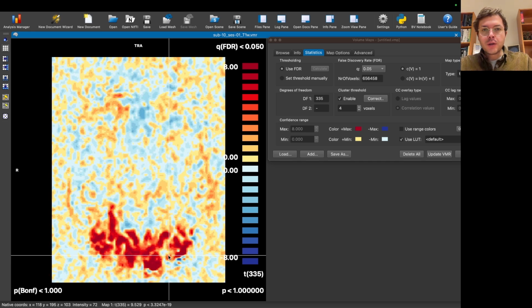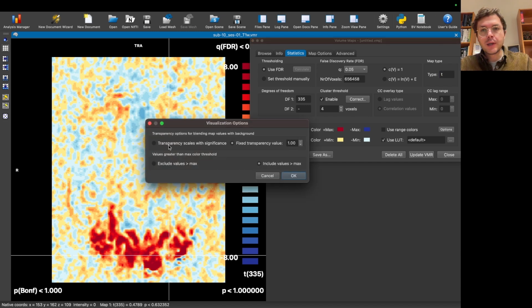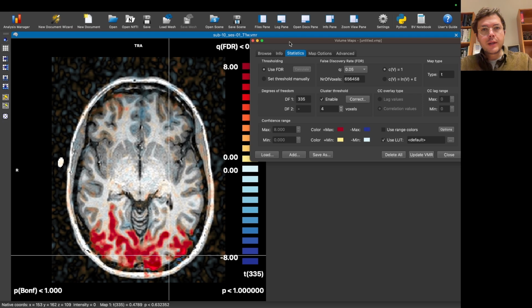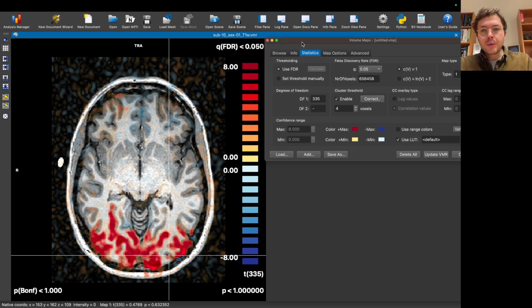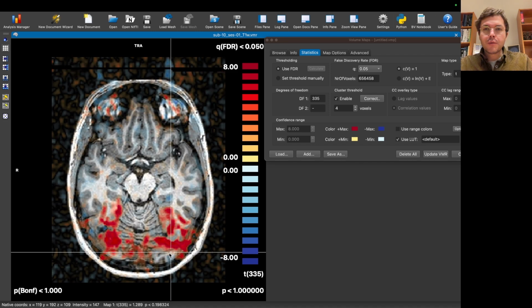Okay, so here we can activate the same transparency option again. We click on options and say transparency scales with significance. And there now, once we enable that, we have maybe a bit more comprehensive vision of our activity, namely seeing the sub-threshold patterns that we were not seeing before.